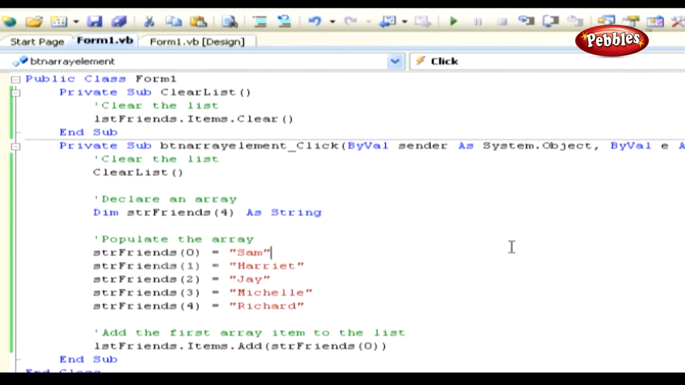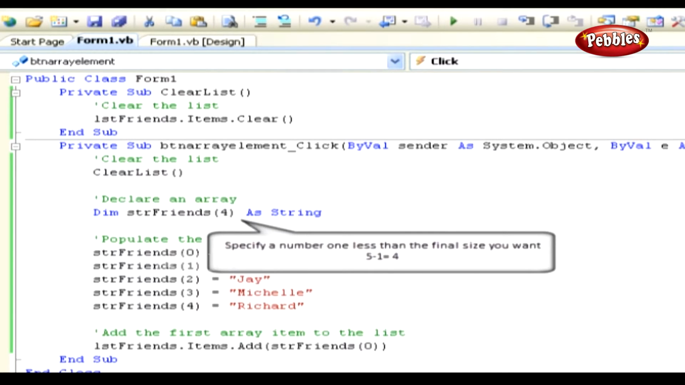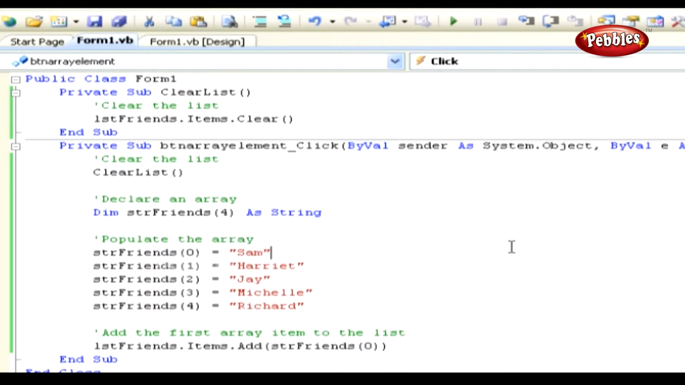First, we are clearing the list box by calling the clearList method. In the second line, we are declaring the array by specifying its data type and a size. In this case, we're specifying an array of type string and also defining an array size of 5. The way the size is defined is a little bit quirky. We have to specify a number 1 less than the final size you want. When done, we have our array and we can access each item in the array by using an index. The index is given as a number in parentheses after the name of the array. Indices start at 0 and go up to 1 less than the number of items in the array.